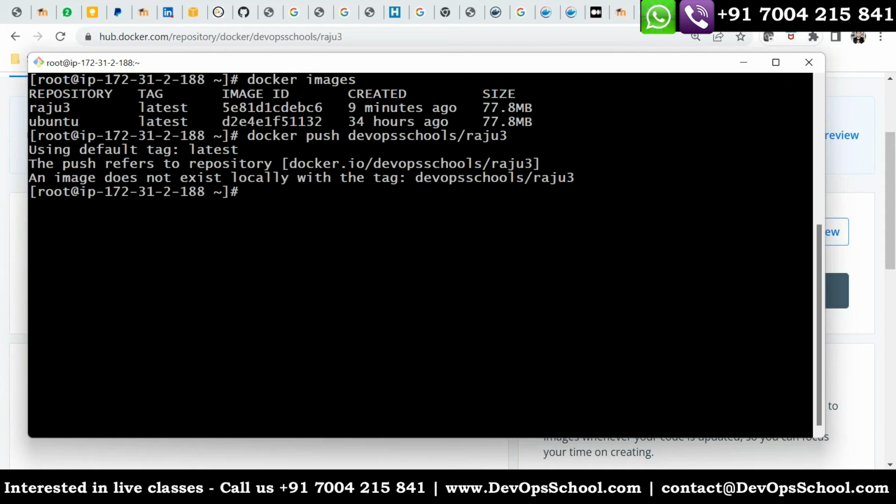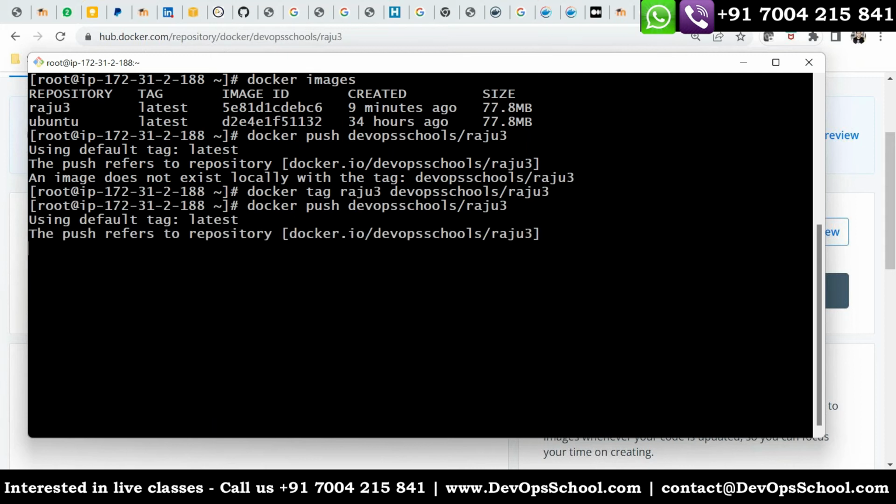Now this is a problem. They said, hey, you are trying to push something which you don't have. Yes, that's correct. The repository name at hub.docker.com is DevOps school / Raju 3, but the image name in the local repository is just Raju 3. So what do you do? You have to tag it to create an alias of it. It's not a duplicate, you are just aliasing. So this is the new name. Paste it, and now you push it.